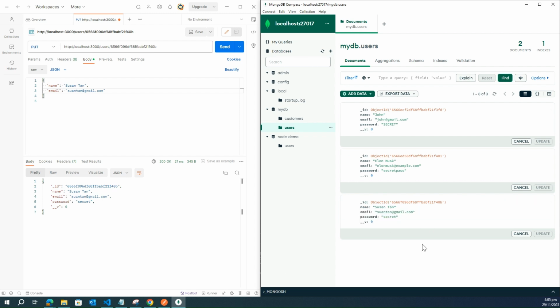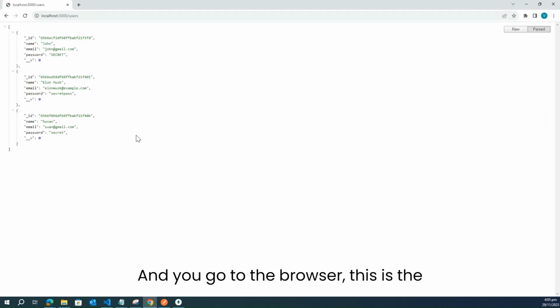And if you go to the browser, this is the original data. If I do a refresh, the new data will be reflected.